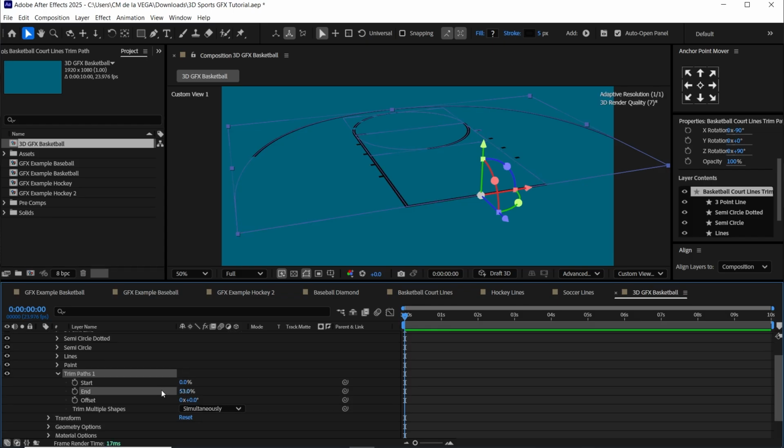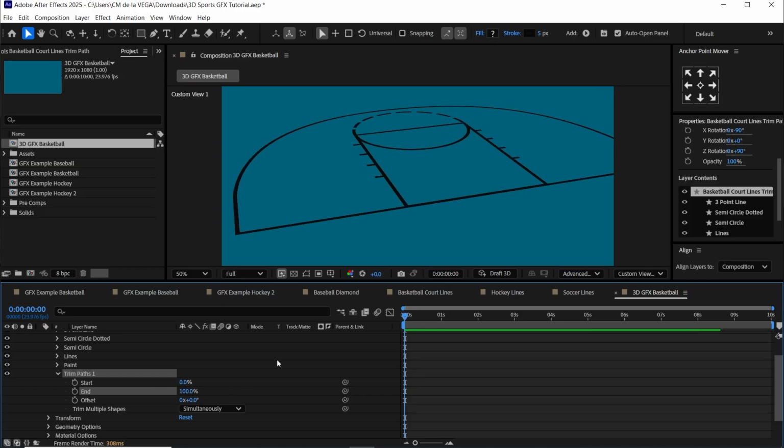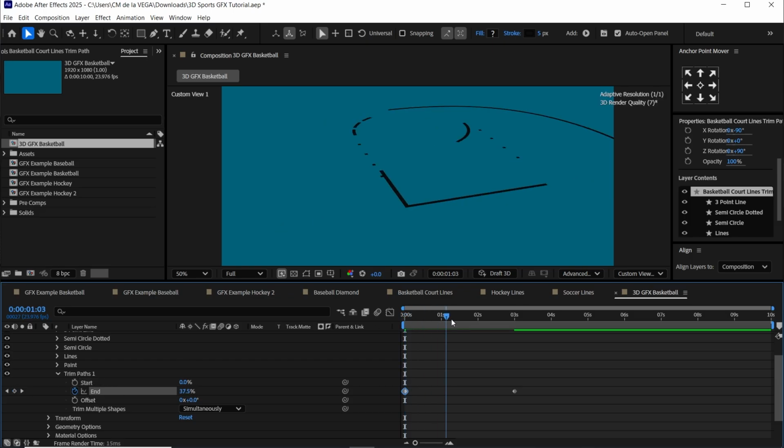And you can see here, let me hide the controls. You can see that it's animating this. So let's add some keyframes. Make sure that your CTI is at the beginning at 0. Go to the end, add a keyframe, and let's move forward to 3 seconds, and let's add a keyframe. Let's go back to the beginning and let's make this 0. So it'll go from 0 to 100.